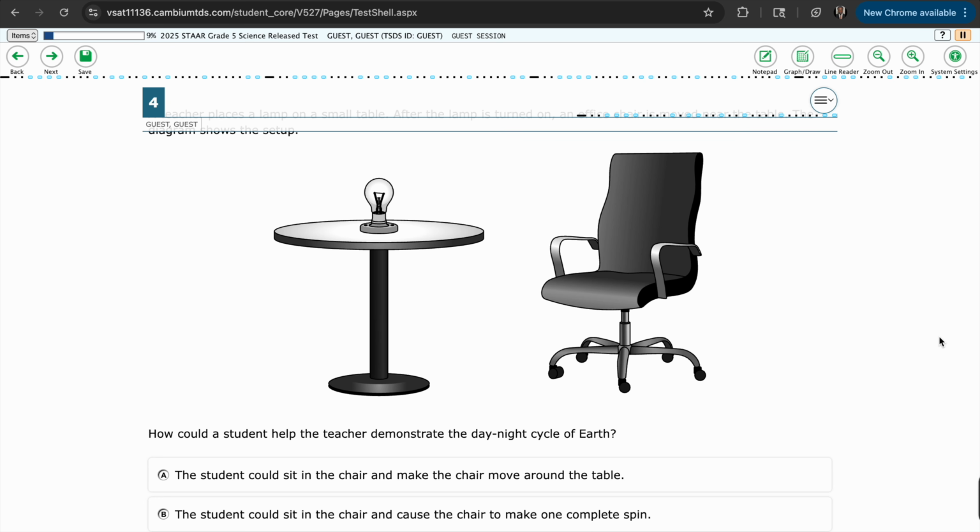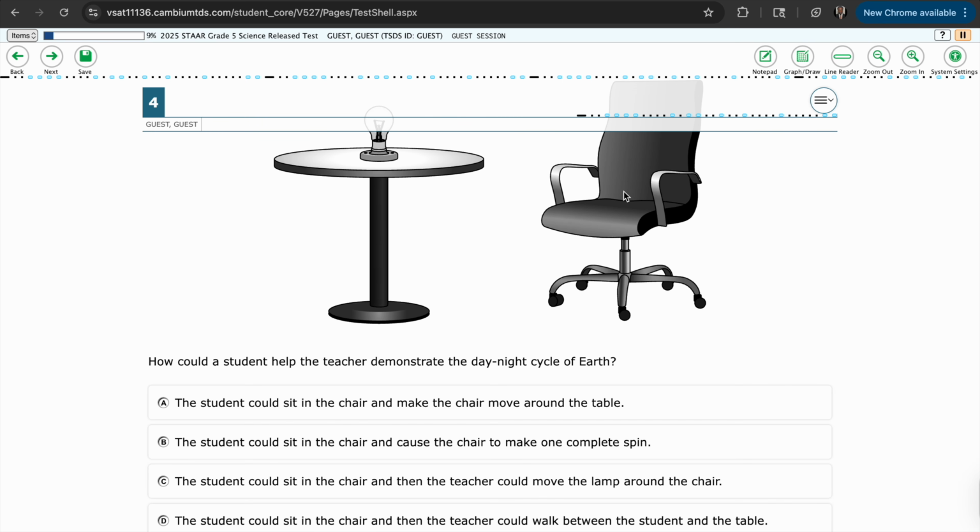Now remember, how does day and night occur on Earth? Remember the R word, rotation. In order for the light right here, which in this case is symbolizing the sun, to cause day and night on the Earth, which is being symbolized by this chair, the Earth has to rotate. So we need to look for something that causes the chair to spin or rotate. Let's look at our answer choices.